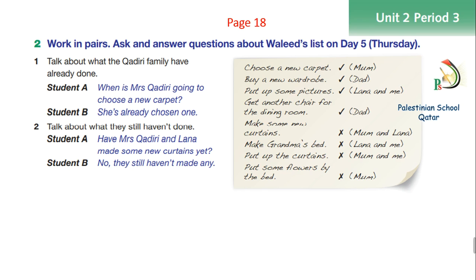Okay, the same on page 18 we have exercise number 2. Work in pairs, ask and answer a question about the to-do list on day 5, Thursday. Now talk about what the Qadri family have already done. In this chart we have these 4: choose a new carpet, done; buy a new wardrobe, done; put up some pictures, done; get another chair for the dining room, done. And each one here, mom, dad, Lana, and me, and dad did the action.